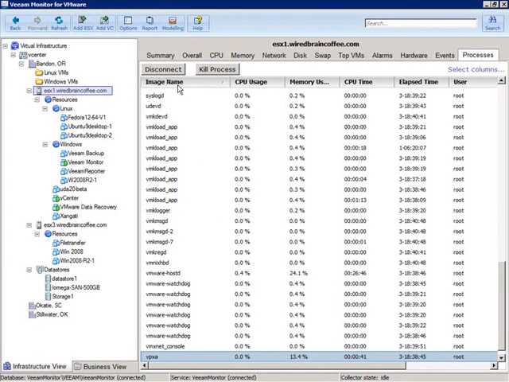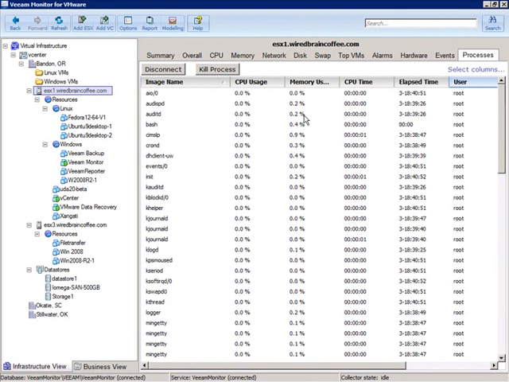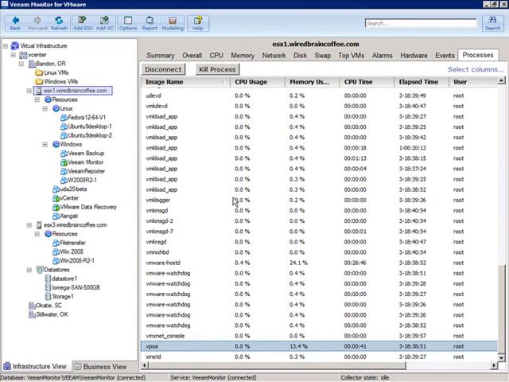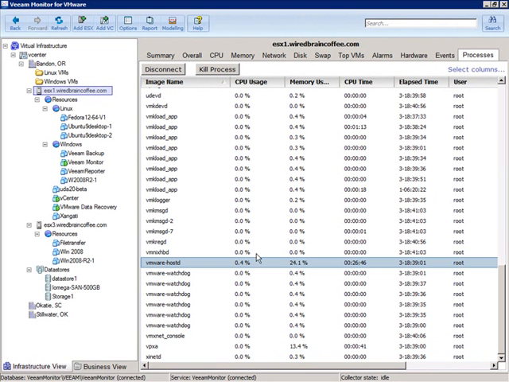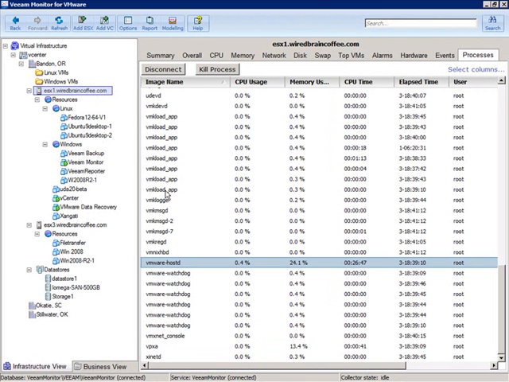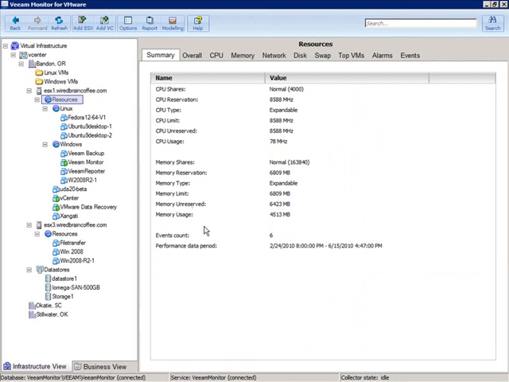And here you can see that I've sorted it by image name. If we scroll up to the top, there's information on all the Linux-based processes running on the ESX server host and important VMware processes like VPXA and VMware host D. From here I can kill processes, or I can go up and I can add more columns to this view.